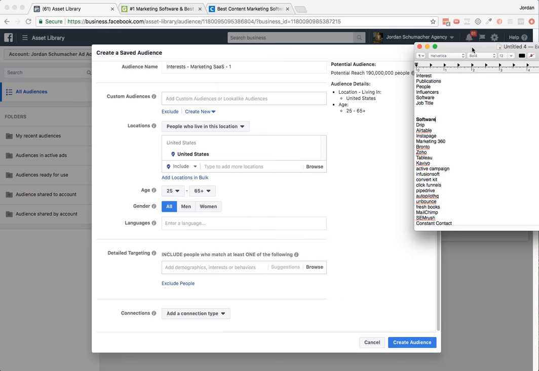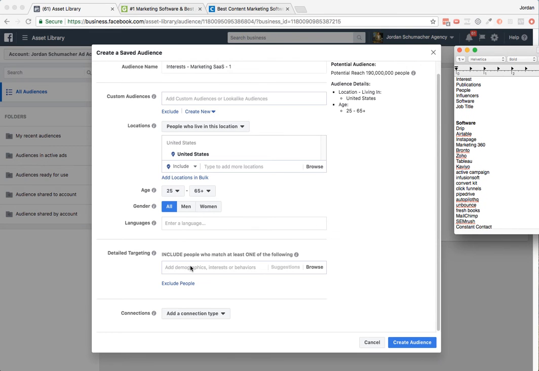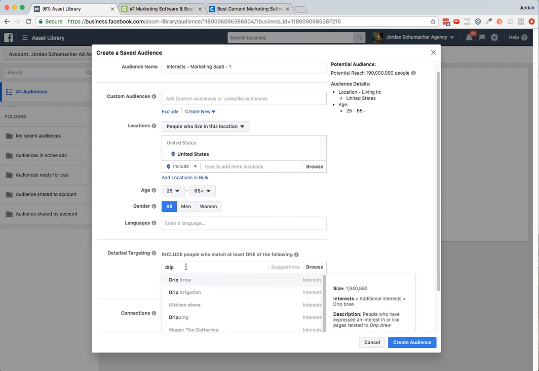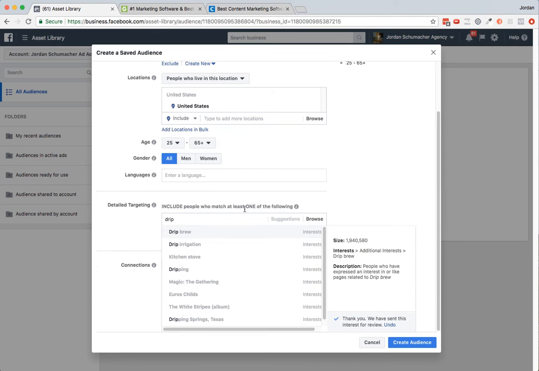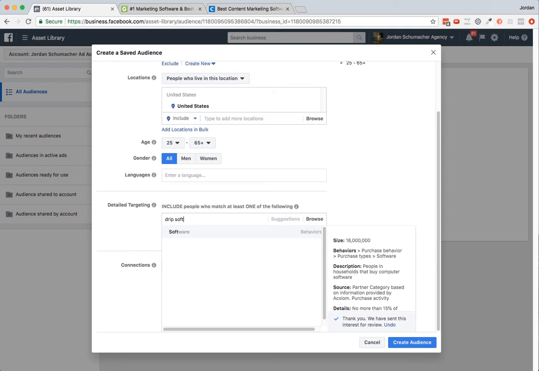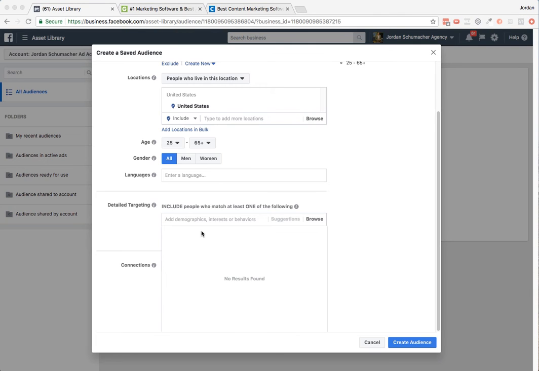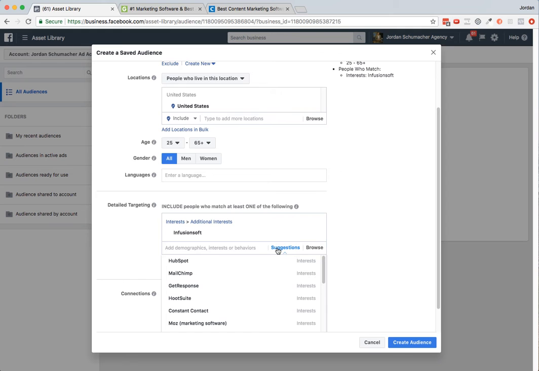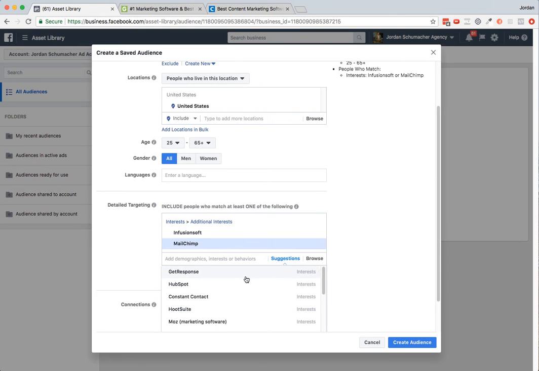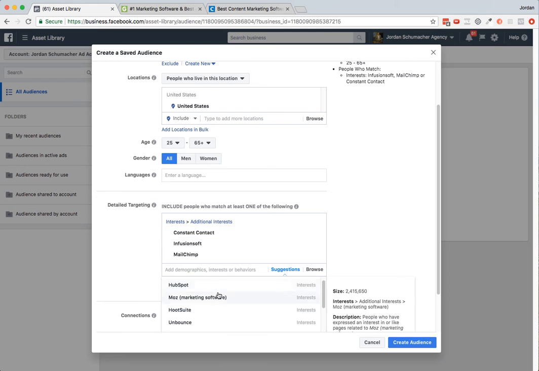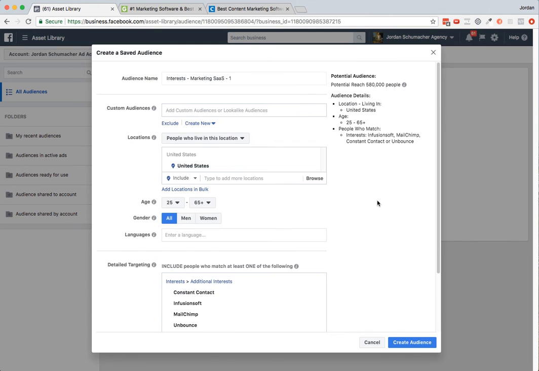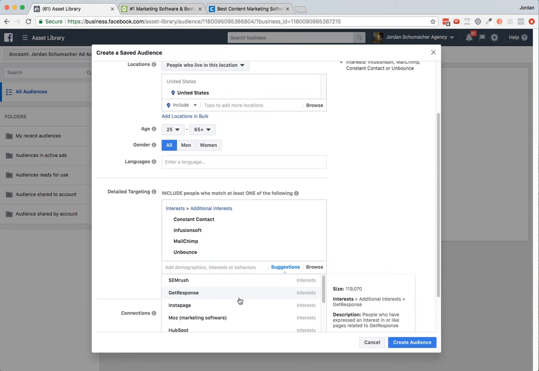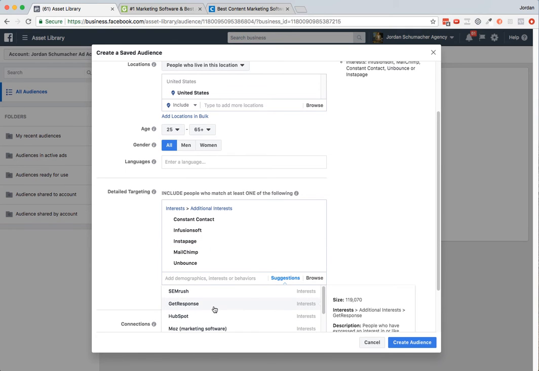So I'm going to start with, let's see here, Drip. And let's see if they have. Nope, they do not have Drip software on there, which is fine. So I'll start with Infusionsoft because I know that they have that, and then that will help bring up some suggestions, which they do. So we can go MailChimp, Constant Contact, Unbounce. We're at 500,000 right now. Instapage, GetResponse.